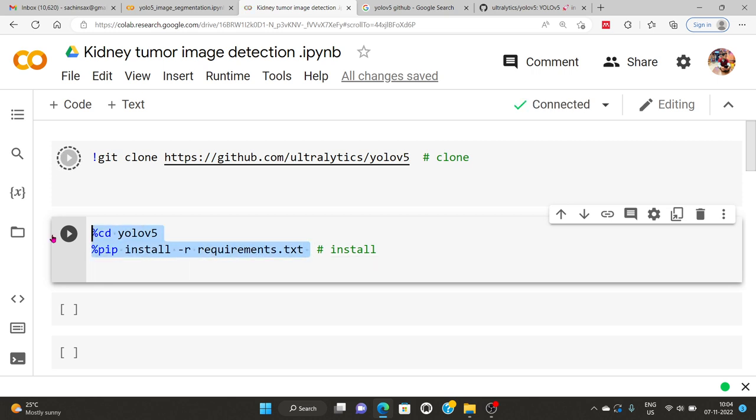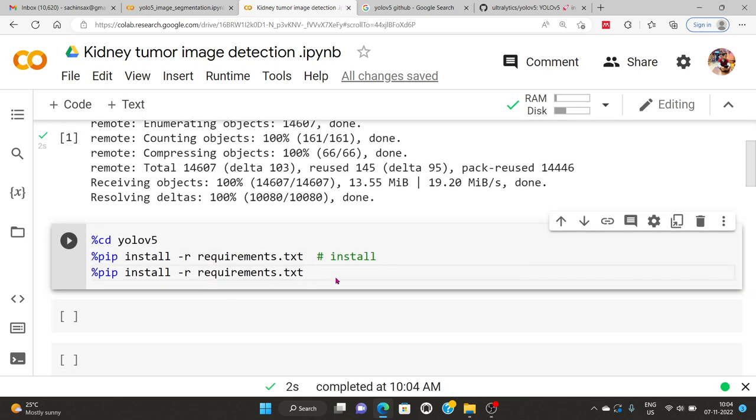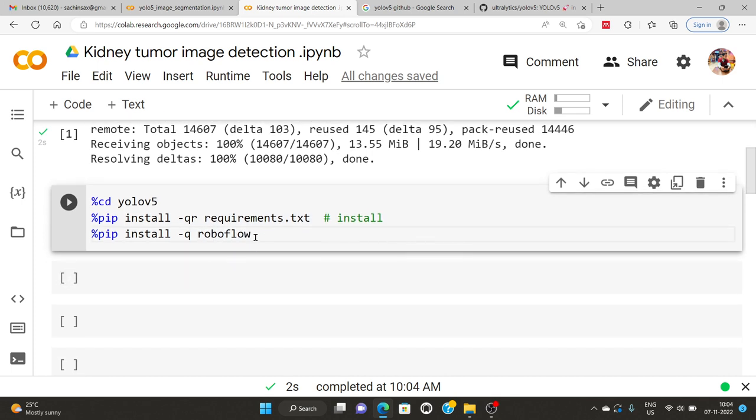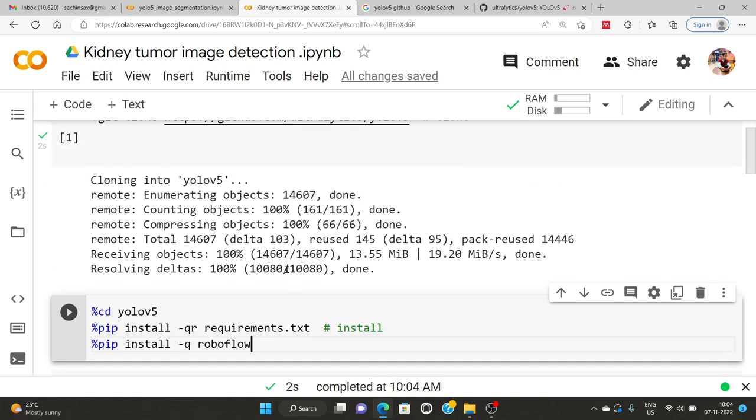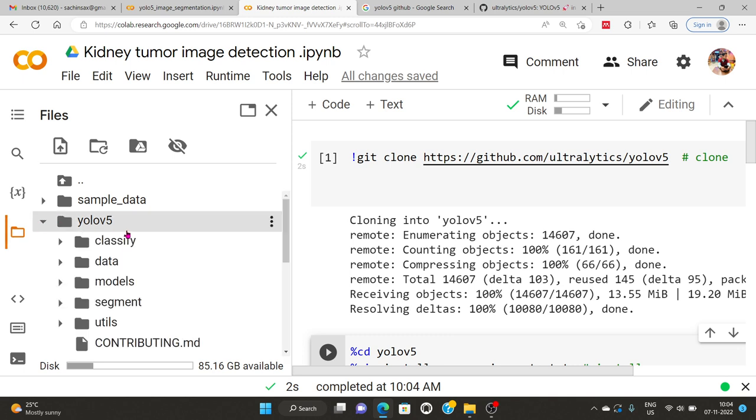Then I'll use this code again, and will install the requirements, and I'll use -qr and then -q only for installing Roboflow, R-O-B-O-flow. So this will install Roboflow. I'll explain what Roboflow is here and what the requirements.txt is here. So we will have the requirements.txt, and then on the left hand side, I'll have the YOLOv5.